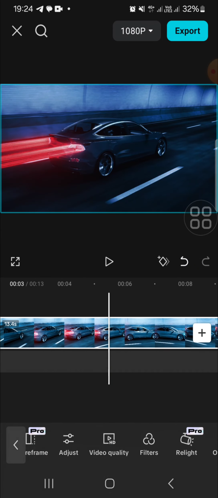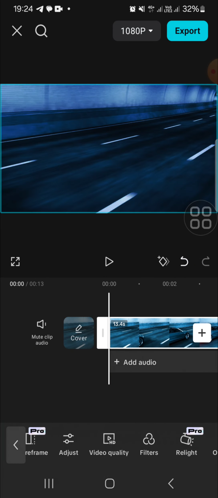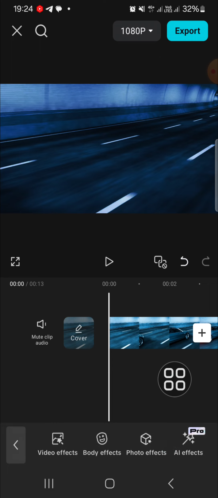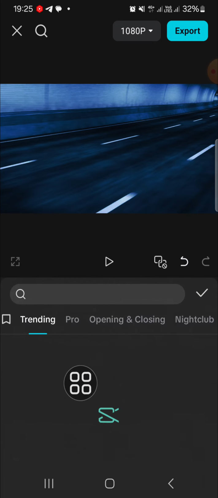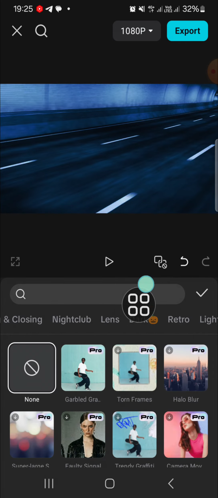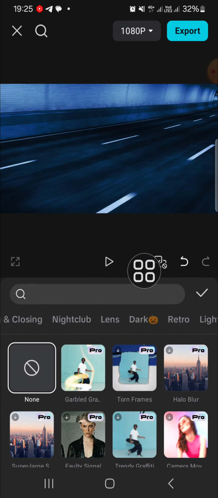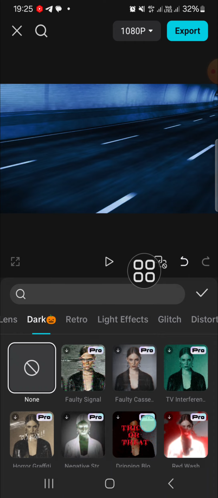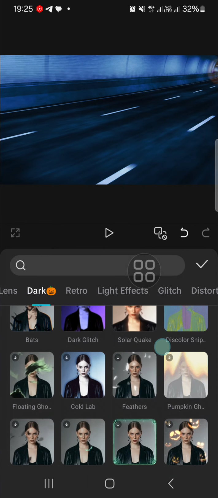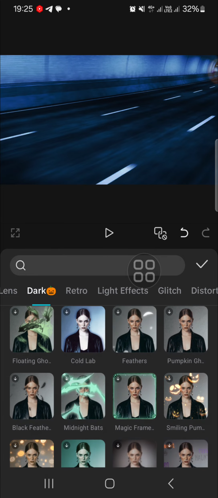Okay, and then I'm going to add the Dementor to this video. If you want to add the Dementor, you can go to the effect menu and then select the video effect. And we can go to the dark category. So this is a new category in the CapCut effect, special for Halloween video. And then we can scroll down until we find the flying ghost effect.